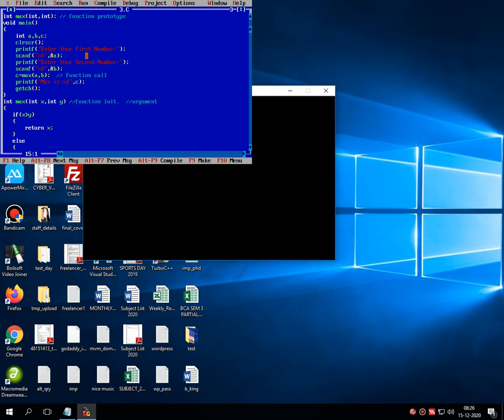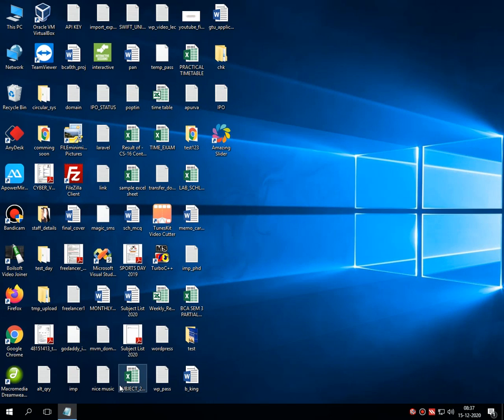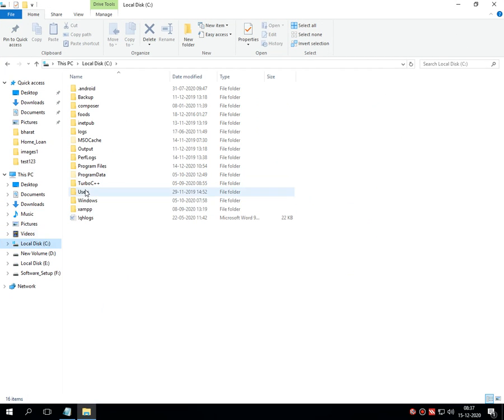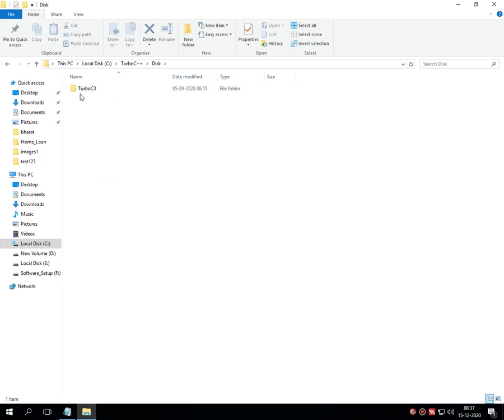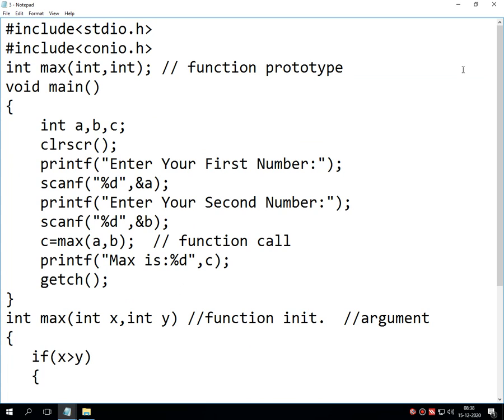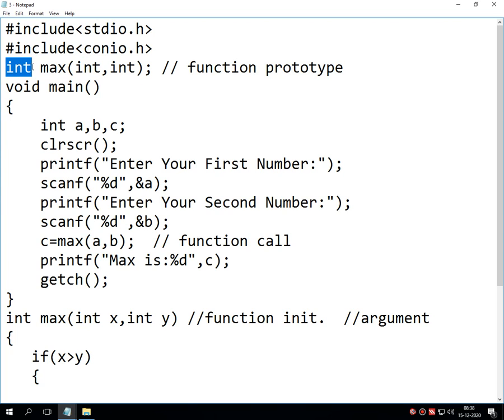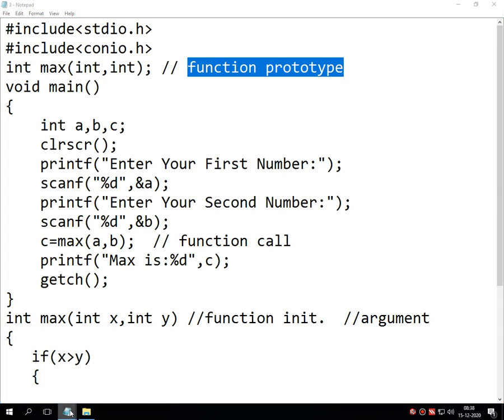So in this way the entire program of UDF, function with argument with return value, works. For better visibility purpose, let's see this particular program again in the notepad. So just go into My Computer, C drive, then Turbo C, Turbo C3, bin, and the saved file name is 3.c. I'm just opening it and your entire program is there onto the screen. Now as you can see onto the screen, after the library functions, here I have written int max(int, int). This line of code is known as function prototype.